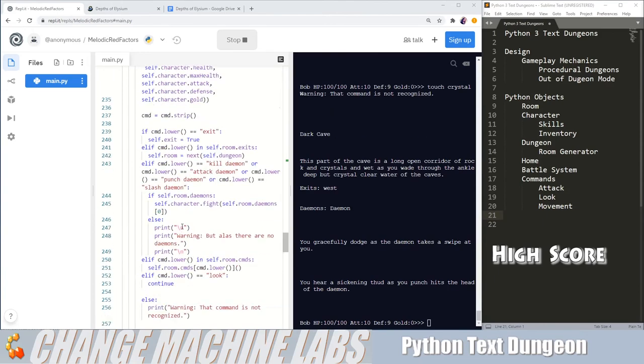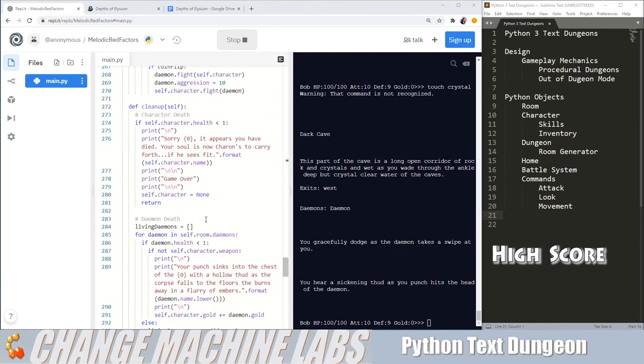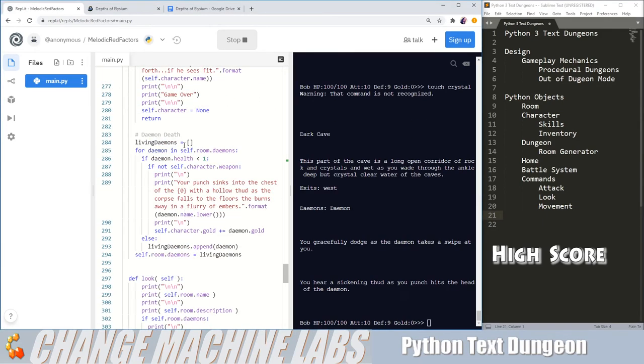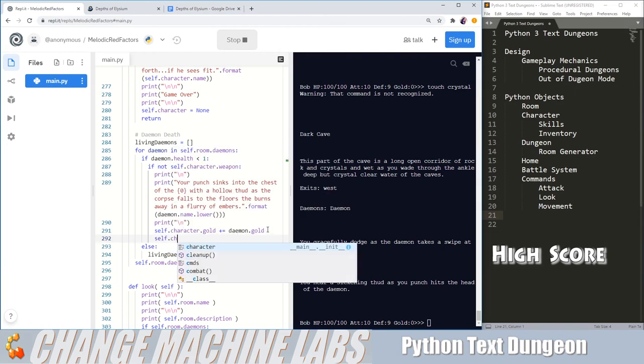Down here in our cleanup function, we can just set it up that anytime a daemon dies, self.character.score, sorry, I probably just said that wrong, plus equals one. So anytime you kill a daemon, your score goes up one, and you get their gold.